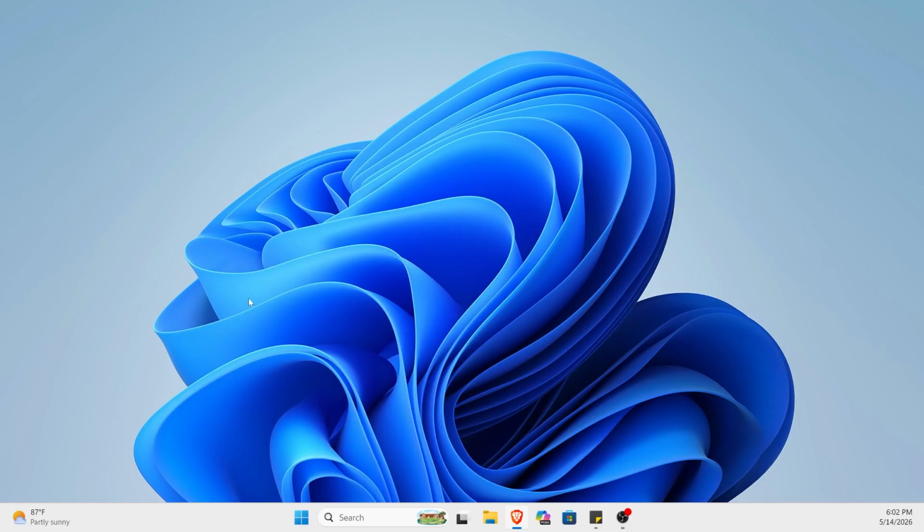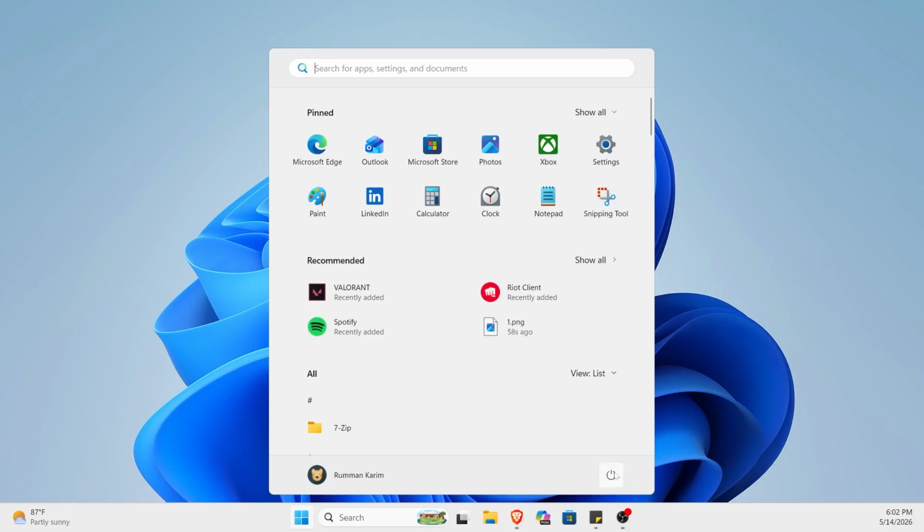In today's video, I'll show you how to shut down without updating your Windows 11 laptop or PC. Now, when an update comes, it forces you to update before you shut down. So if you go to Start, click on the power button, you cannot simply click on Shutdown.